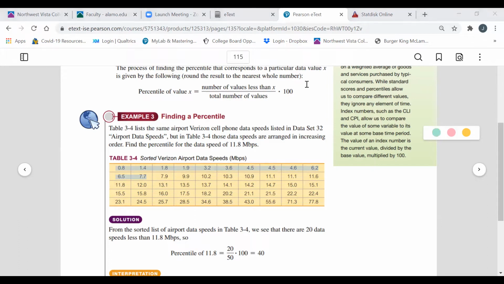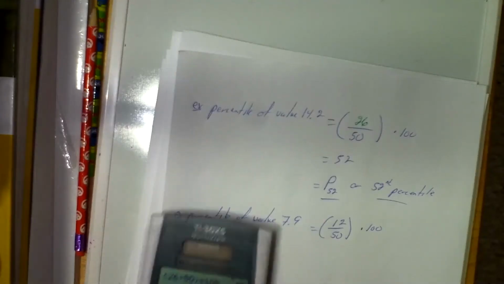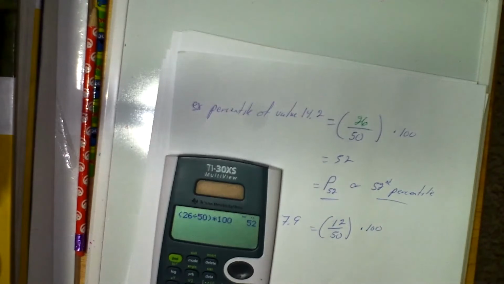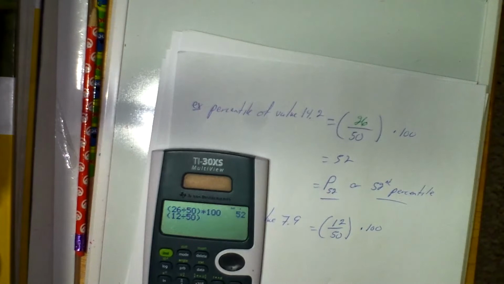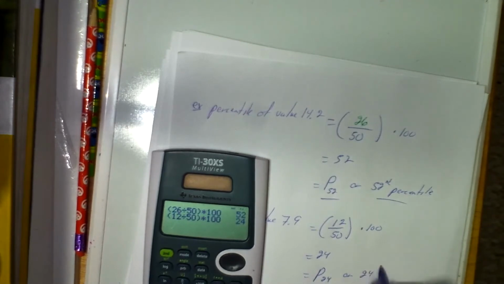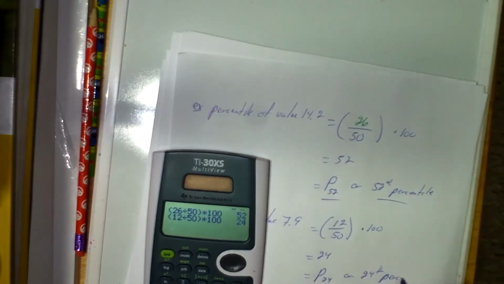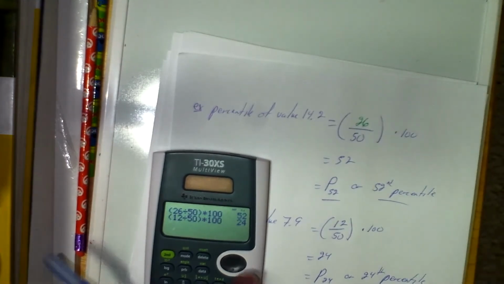12 over 50 times 100 gives 24. So my answer is P24, or the 24th percentile. Either one is fine.